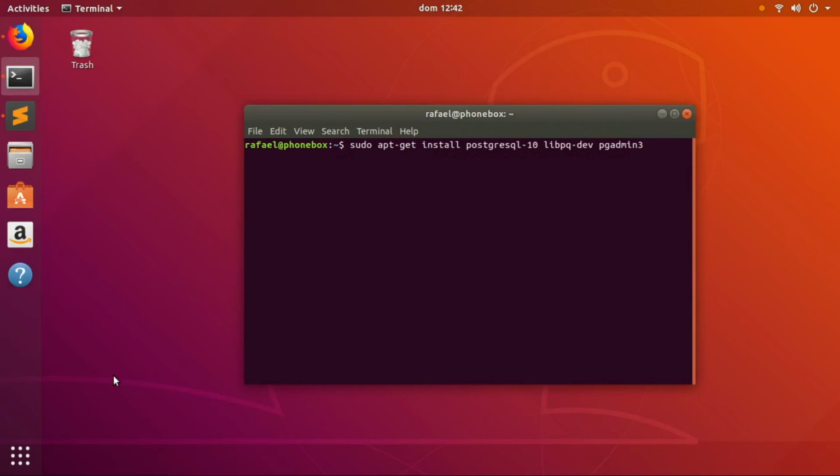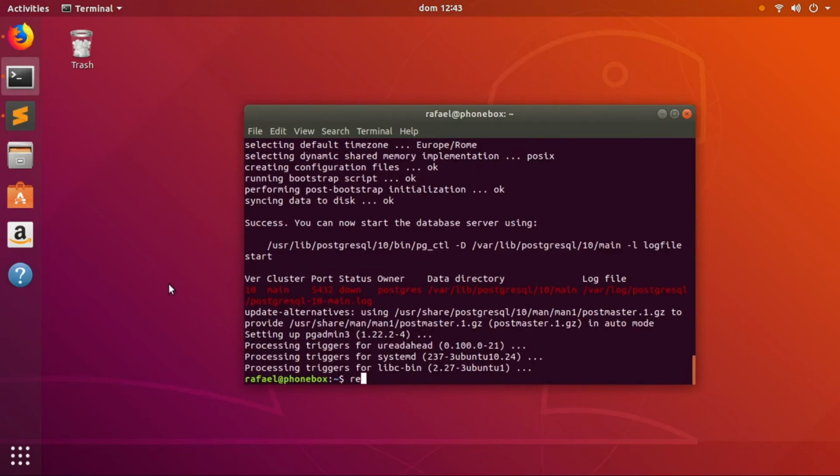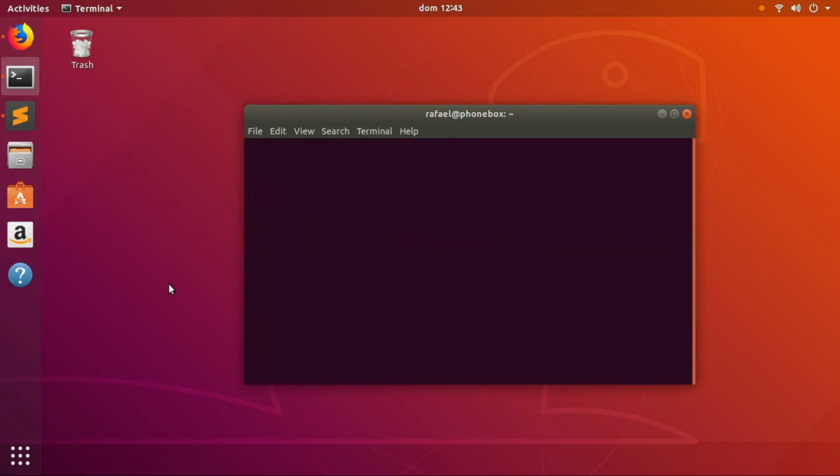We start by installing PostgreSQL, which is the core database server, libpq-dev, which are libraries and headers for C front-end development, and pgadmin-free, an open source administration and development platform for PostgreSQL.